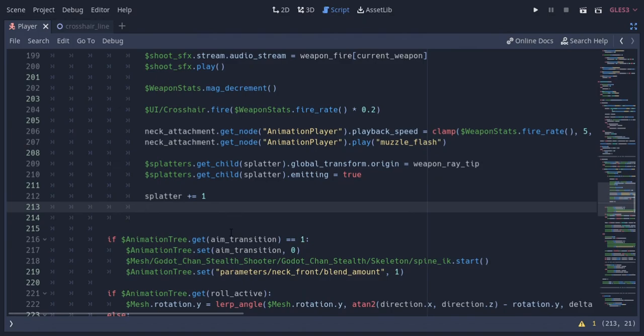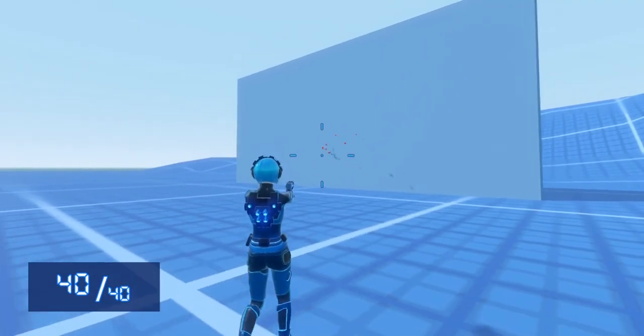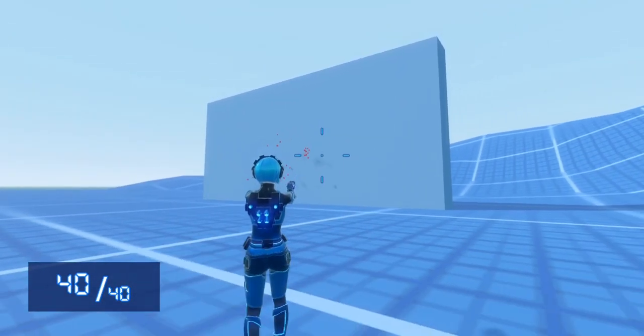And in the next line, I'm going to set the emitting as true. I'm also going to increment the splatter variable for every shot, and if the variable gets out of the range, I'm going to set it to 0. So this is actually a pooling system for the splatter particles. Instead of this, you could create and destroy the particle for every shot, which usually in Godot gives no performance issue. But I think it's a good practice if you use pooling, which is a widely used system in all the game engines. So you can see the splatters are coming from where the weapon ray is colliding.